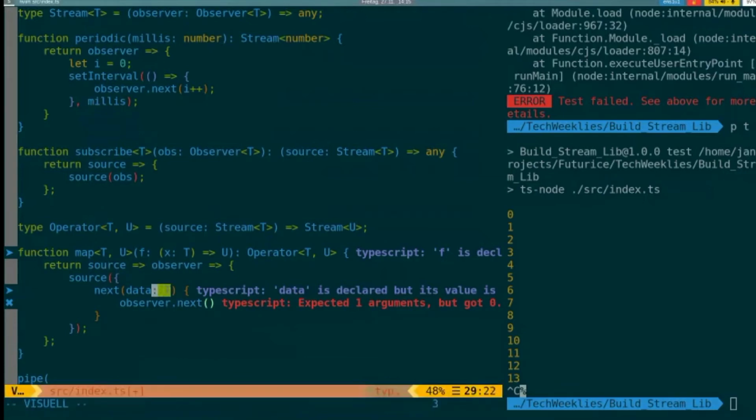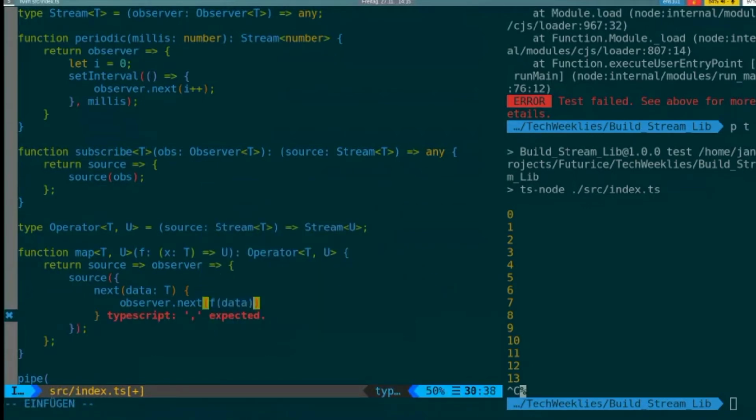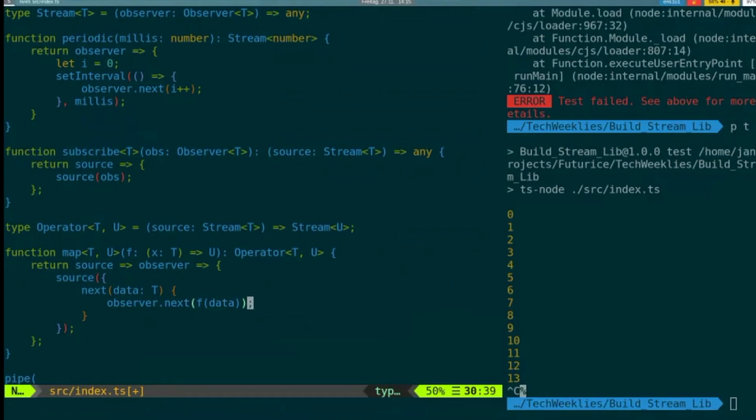But we don't want to pass the t's. We want to pass the u's. So the only sensible thing we could do is call the function. So let's pass f of data. And again, TypeScript errors are gone.